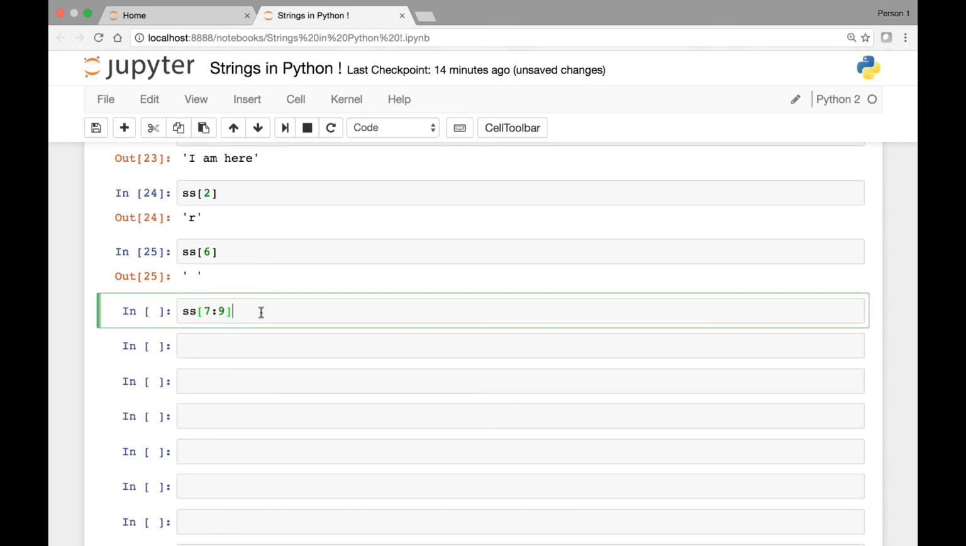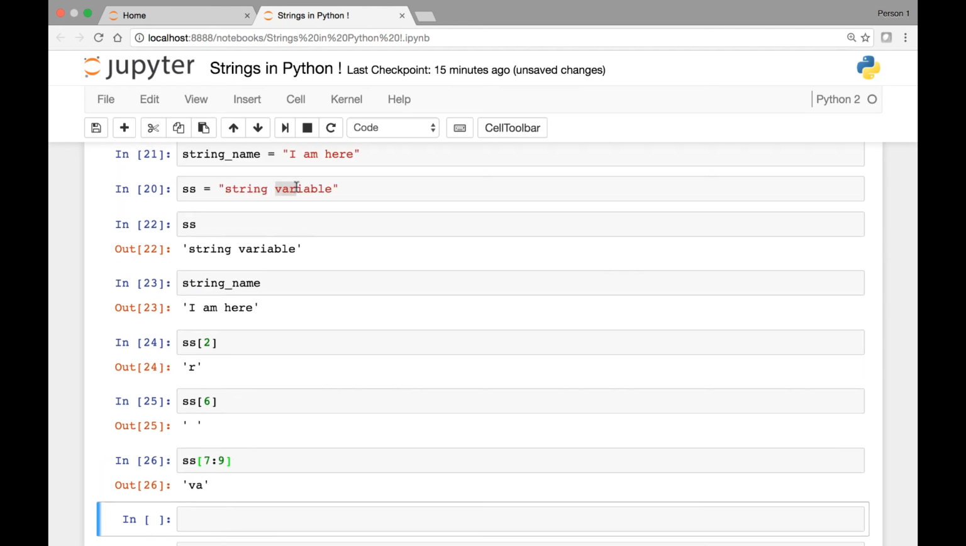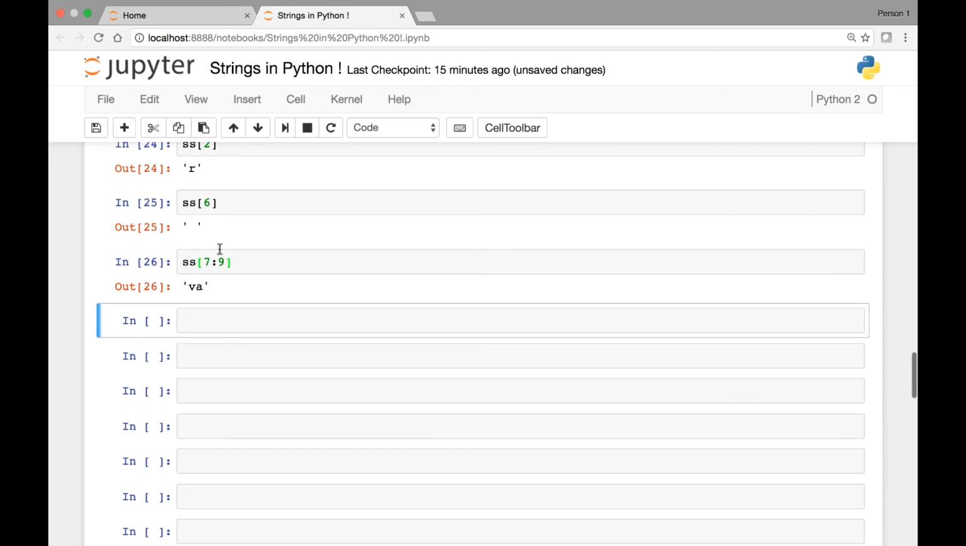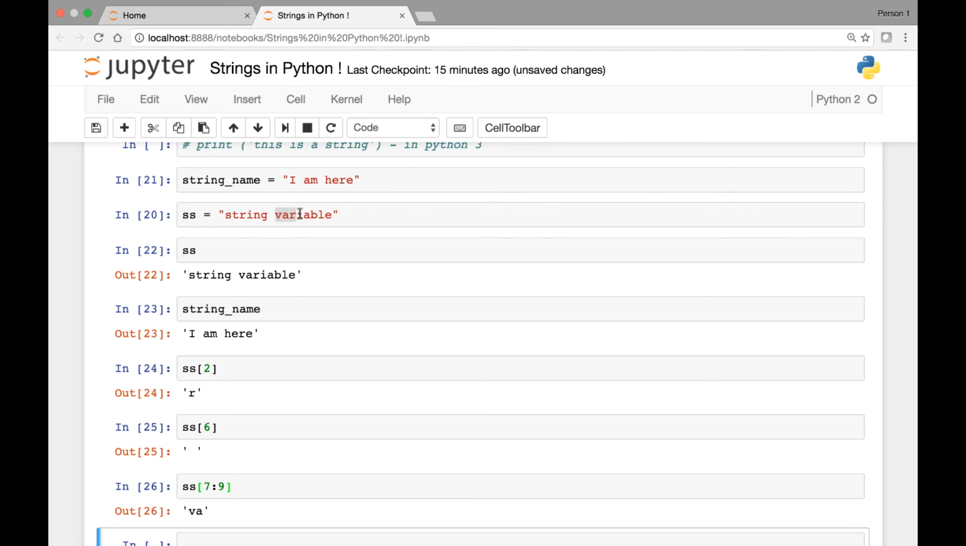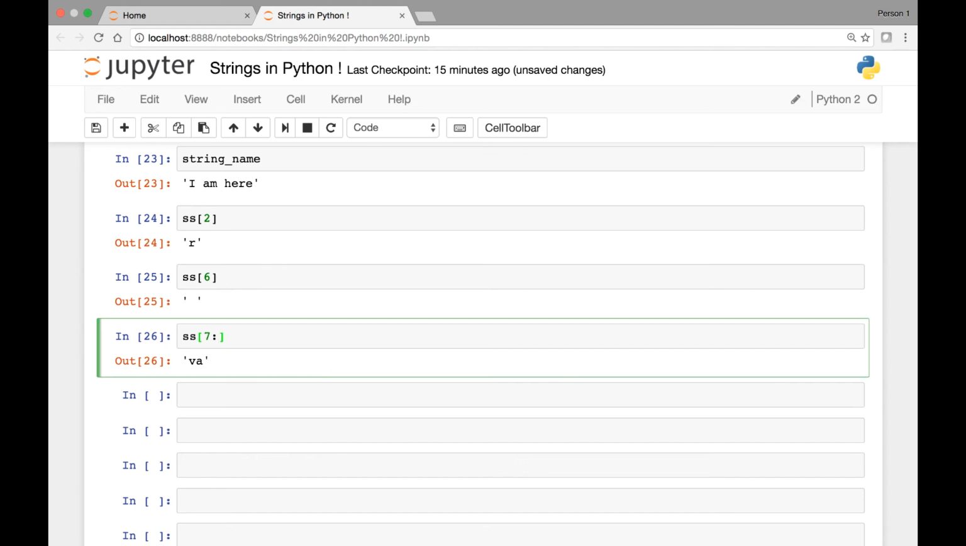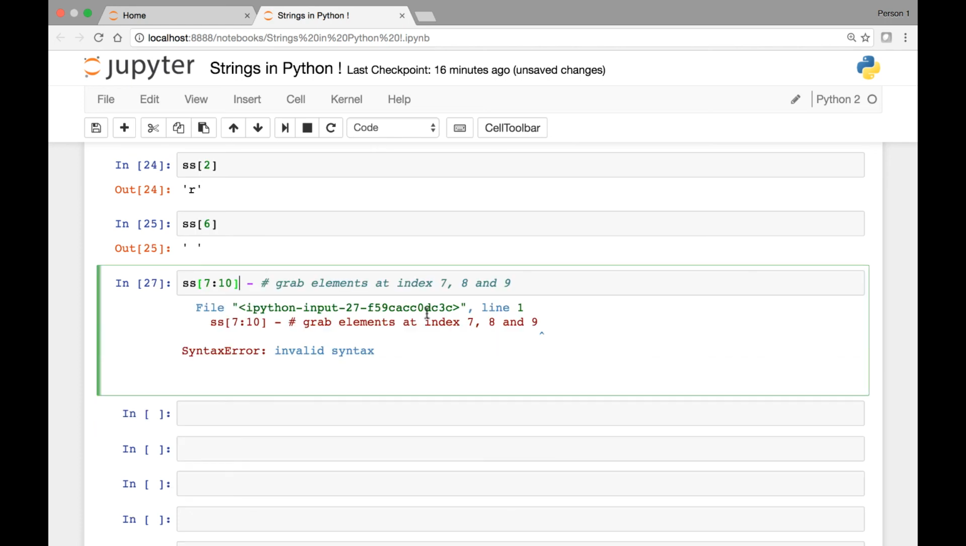Let me show you. I'll only get V and A. You might wonder, why is not R included? So another thing about indexing is that the endpoint is not included. So index 7 to 9 means, in this case, the starting point is included, 7 is included, and then 8 and 9 is not included. So if I want to grab R, I have to go to the next indexing number, which is 10. So this basically means grab elements at index 7, 8, and 9. So the last indexing number is not included. So if we execute this, we get var. Great.